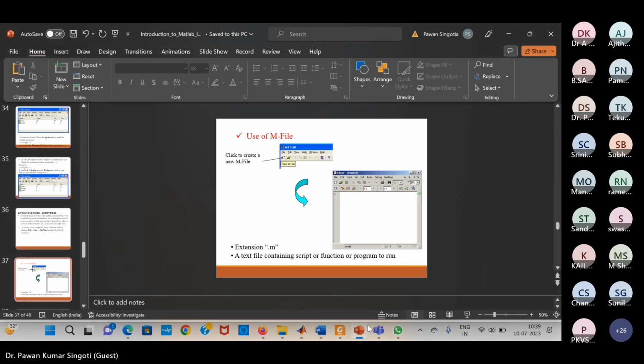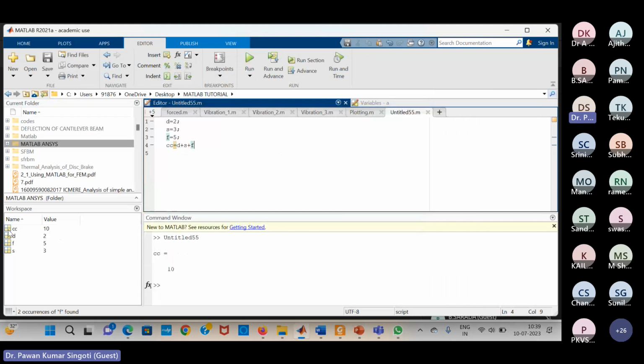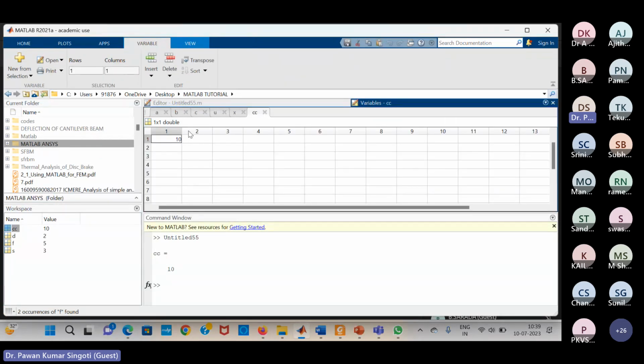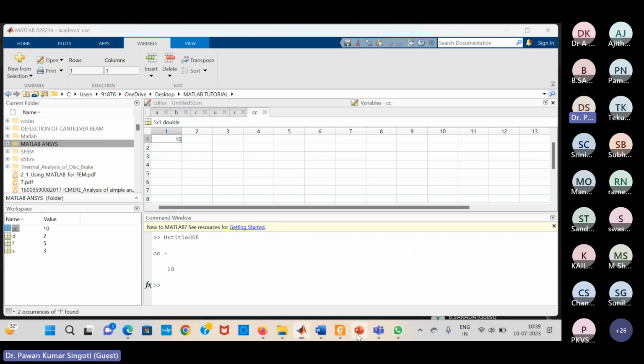And these files are MAT files, because we are dealing in this with matrices only. So this workspace will be saved as a .mat file. .mat and .m are different.